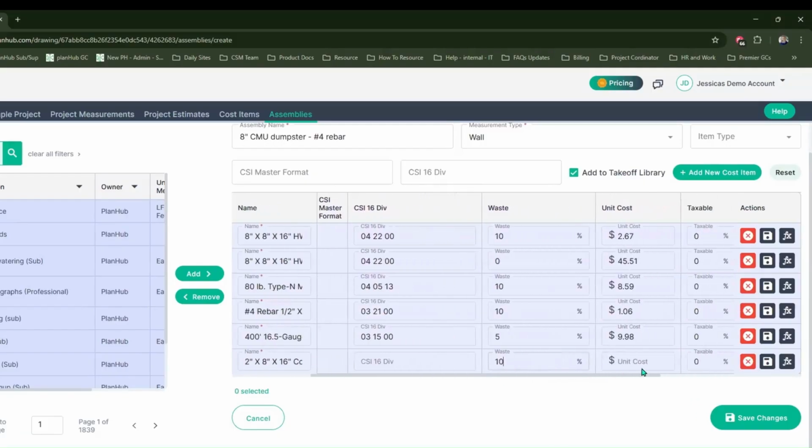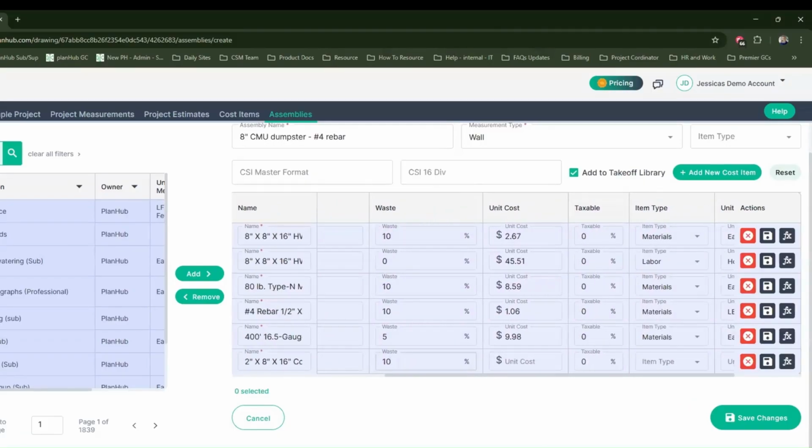Next, we'll fill out the unit cost column. Because the first 5 items came from my library, I don't need to fill out the unit cost for these unless I wish to bill for these differently. However, for this last one that I'm creating from scratch, I will need to enter in my unit cost. Next, I'll enter in the tax rate for each of these line items. Then I'll select my item types for any of the missing fields.